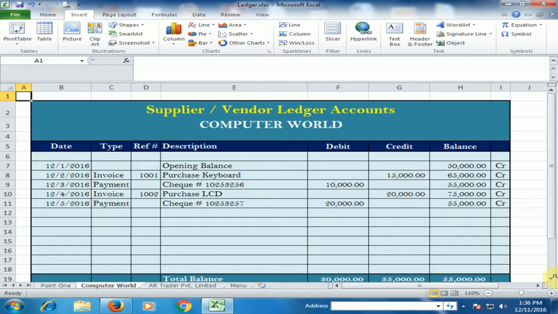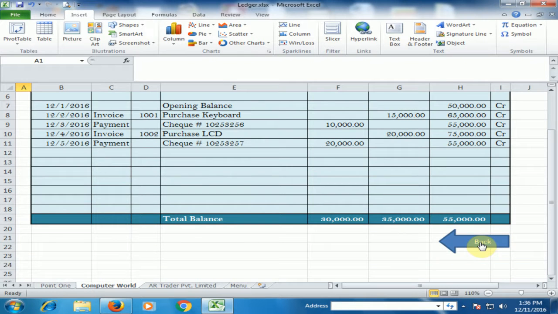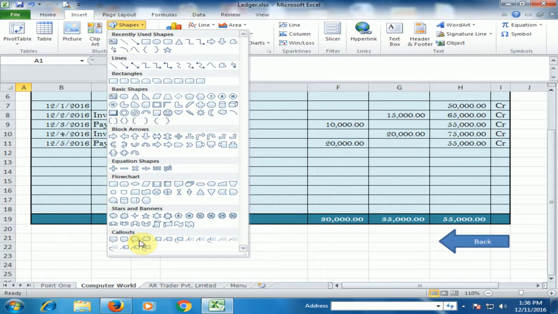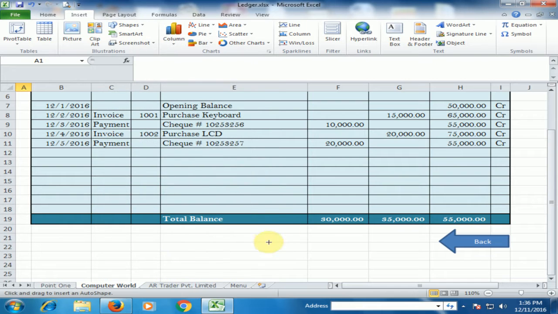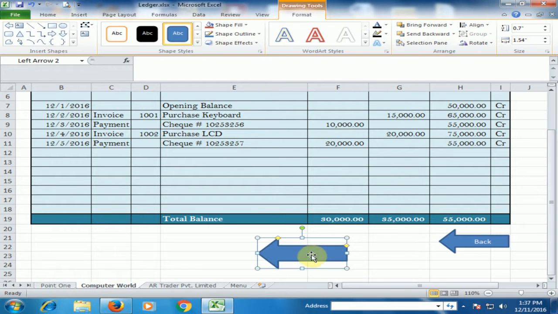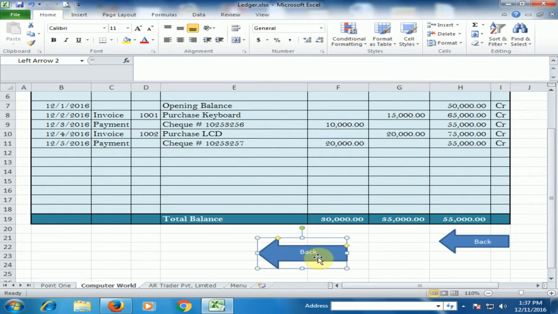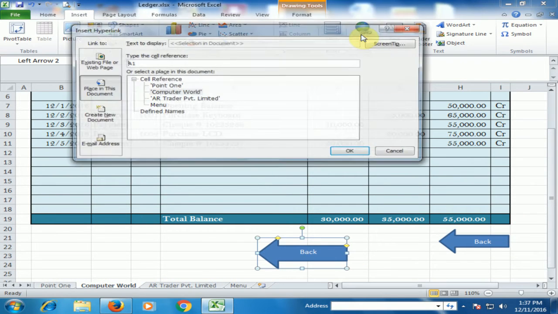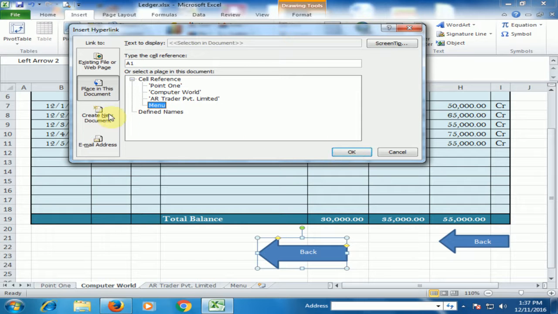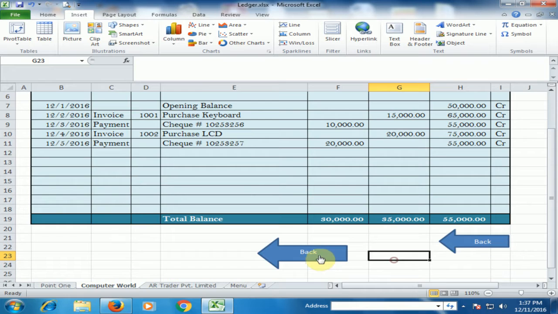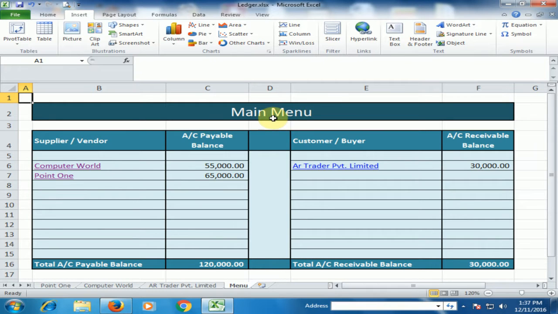How can we create this button? Just go to insert and shape, select this shape and drag it, right click, edit text and just type back and press some space. Then create a link: insert, hyperlink, go and select the main menu, press OK. If I click here, it will move to the main menu.